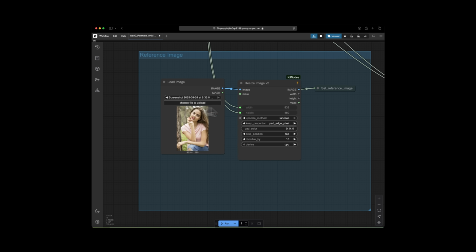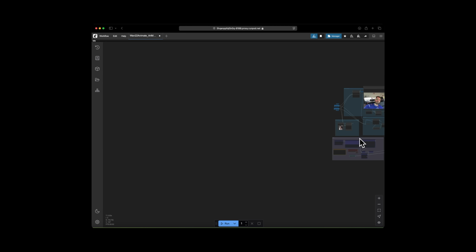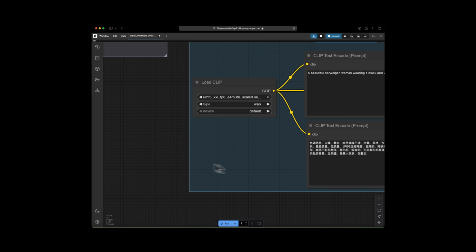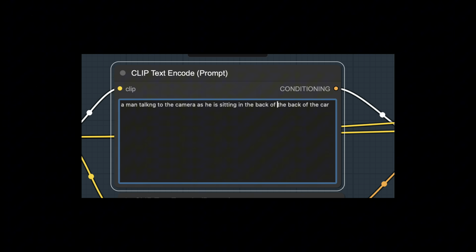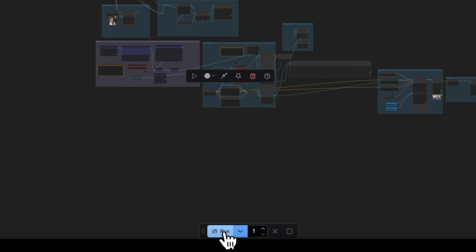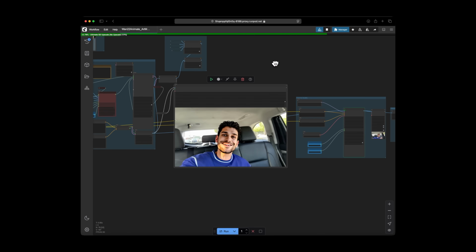So let's drop in an image. I will choose this one. I'm going to change the prompt accordingly. I'm going to say a man talking to the camera as he is sitting in the back of the car. I'm going to hit generate. We're going to wait about 8 minutes. Boom! This is what we get.